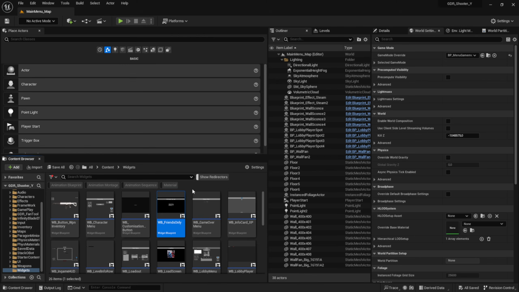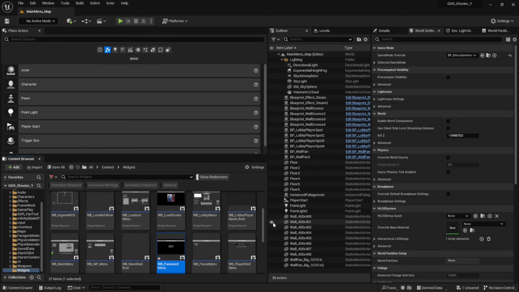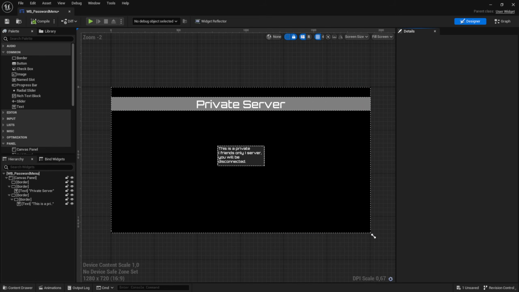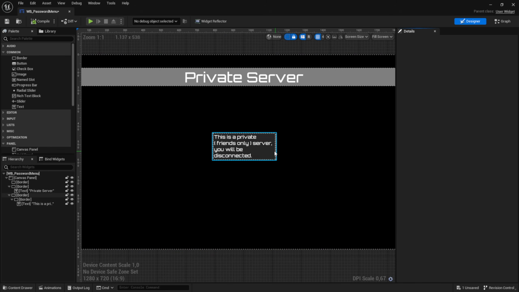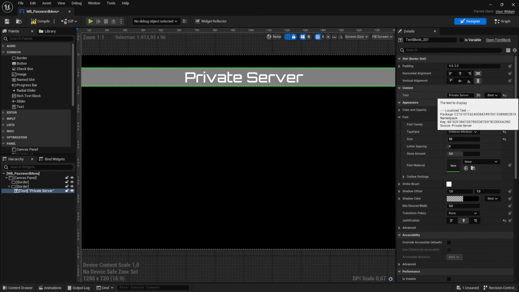And let's close it down, and we're going to duplicate this widget. And the second one is going to be our password menu. So widget blueprint, password menu. And again, let's set up the designer first. So we can actually get rid of this part, the borders with the text. We don't need that one. And I'm going to change the text in here to say something like password protection.